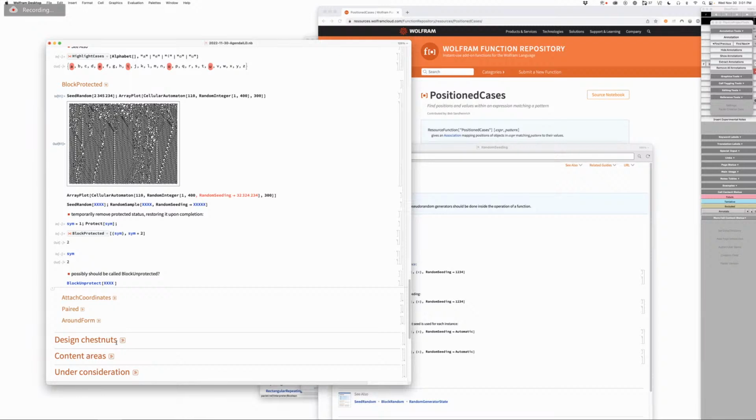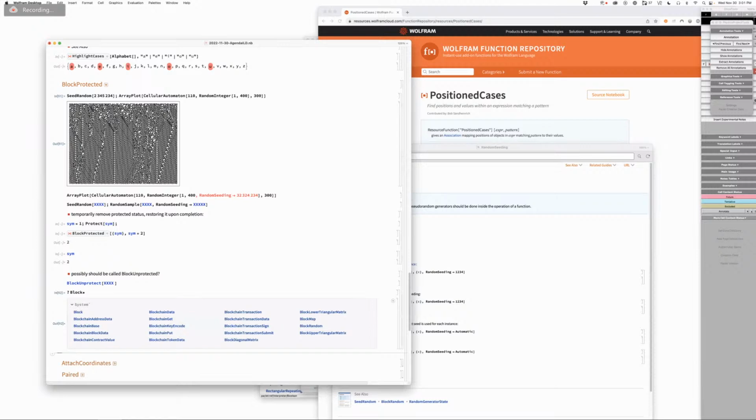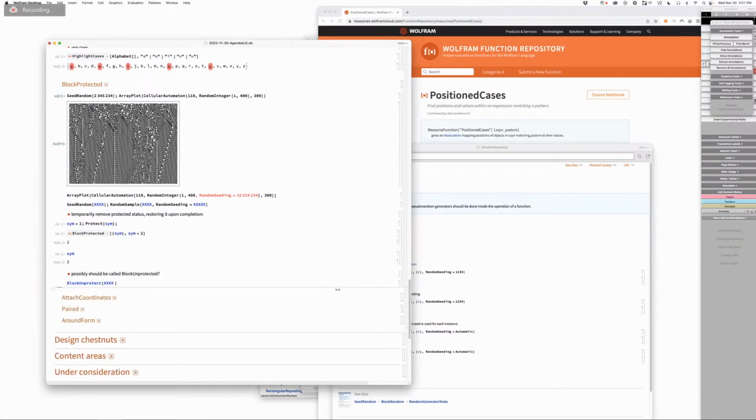My initial thought is that block protected makes more sense, right? Block random. What are the block things we have? Yeah, because I think I set that up in the function repository so it works either way. If it's unprotected going into the block, I make sure it's unprotected going out as well. So it just preserves the state of the protected attribute, whether or not it's there.